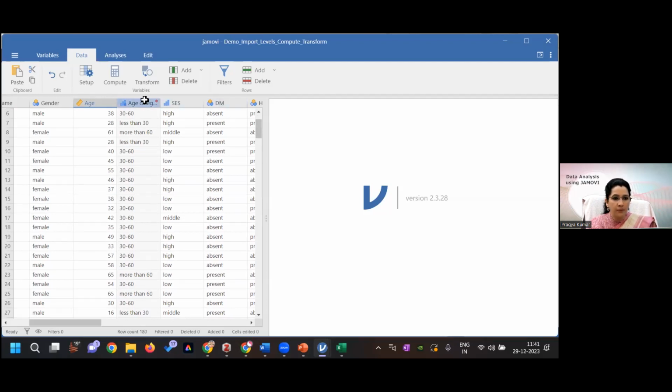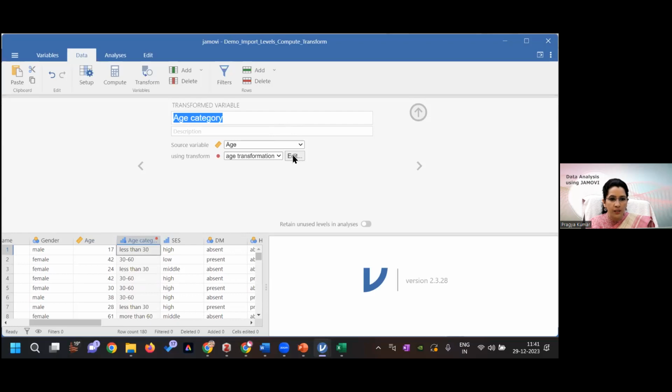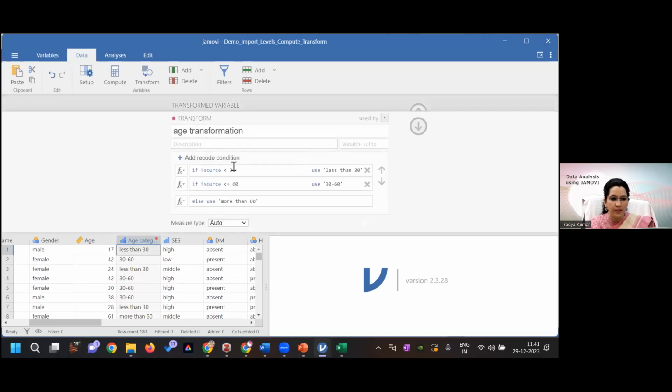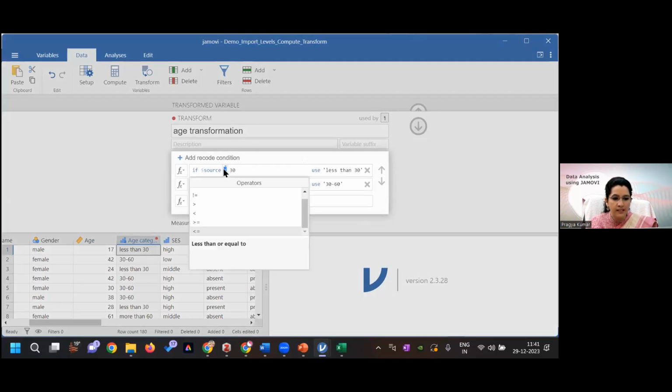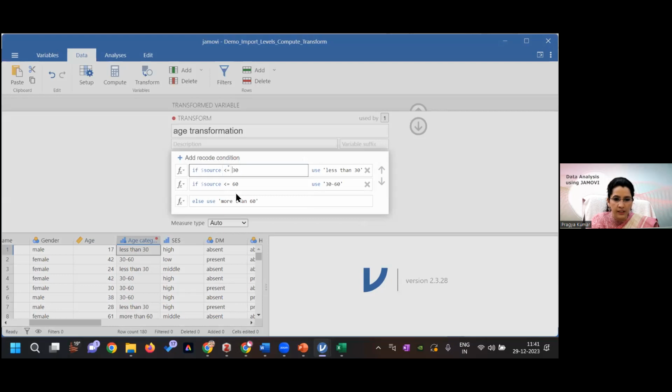We'll again double click this. You can see the age transformation. Click on edit. If you want to select an operator here, which is less than or equal to, you can click that, but delete the previous operator. So I have deleted this, and here I can write less than or equal to, because you need less than or equal to.